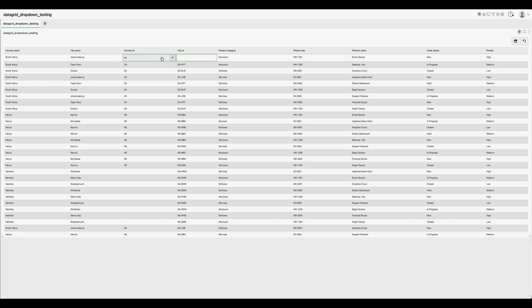Now, when I open the city dropdown, I only see cities that belong to the selected country. And if I change the country, OQLIS clears the city field and reloads the valid city options. That keeps the data clean and prevents invalid parent-child combinations.